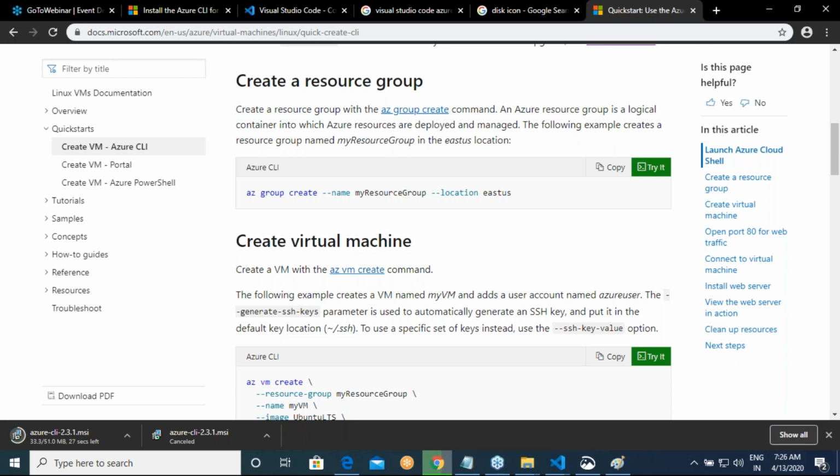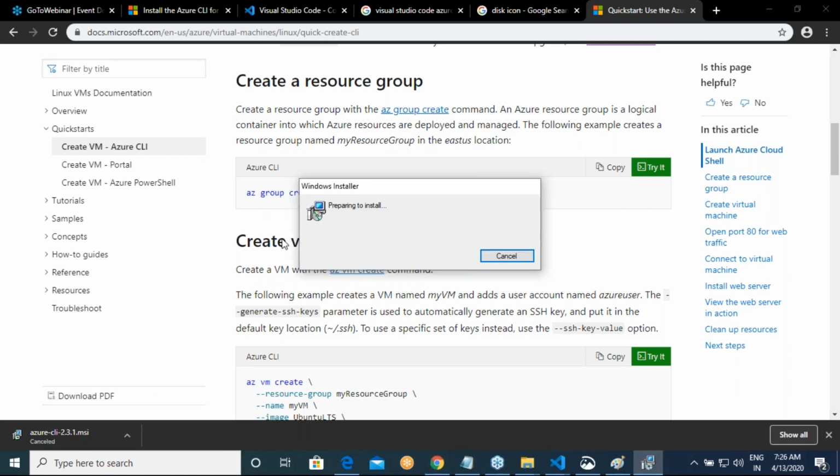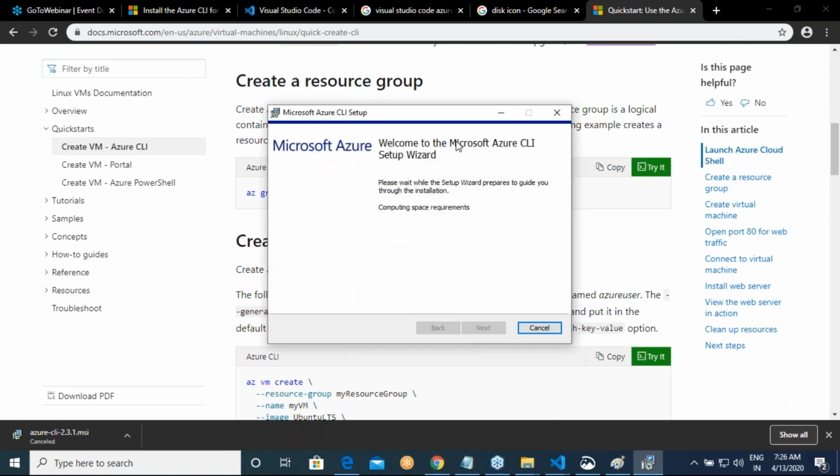I can do with my version, but I want you and me to be on the same version. My version is a little bit older, so I'm updating the version to 2.3.1. Yeah, good, good.